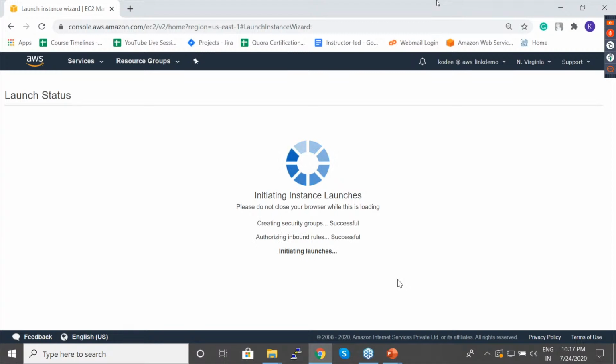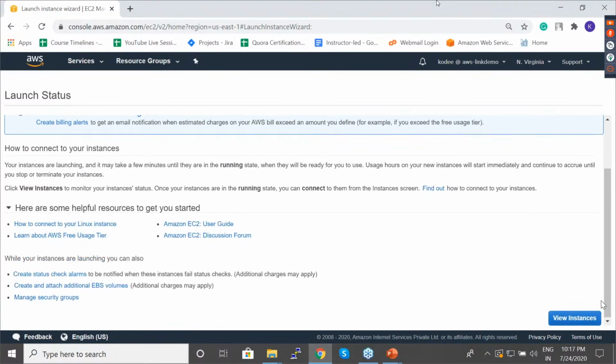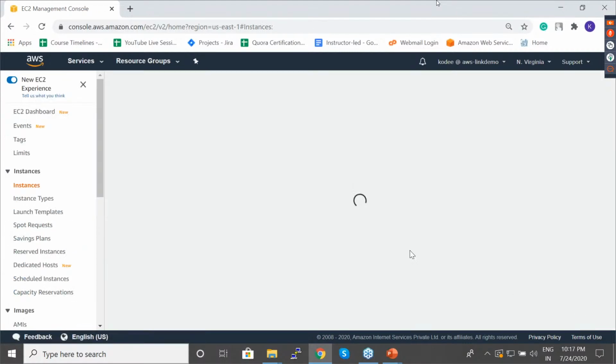And now you can see it's working. So the thing was, there was already a security group named launch wizard 50. Okay, so right now we've created the instances. We'll have to click on view instance and you'll be taken to the instance column.